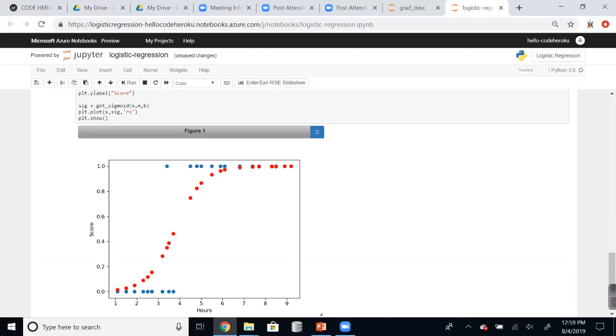So for this point, what will be a prediction? For the blue point, what will be a prediction? It will be 0. And why is that so? Again, the basic fundamental rule that will apply over here as well is we'll use a threshold.